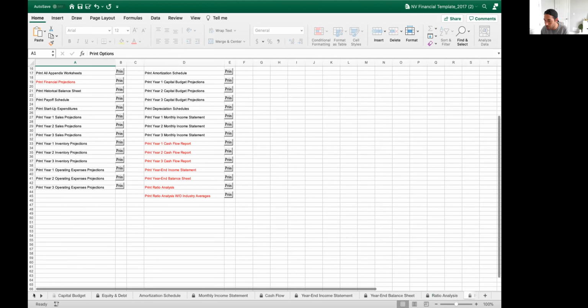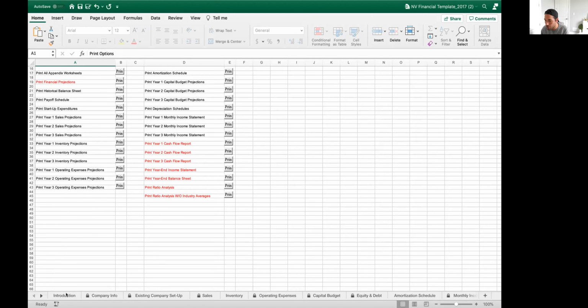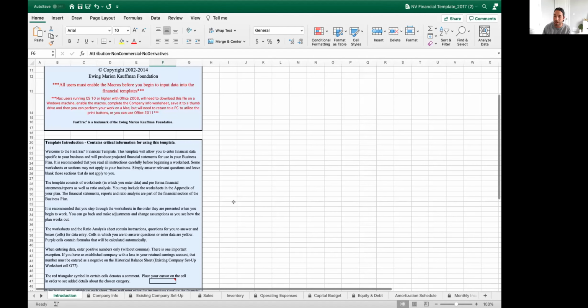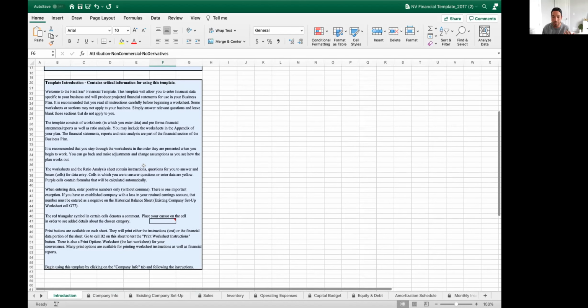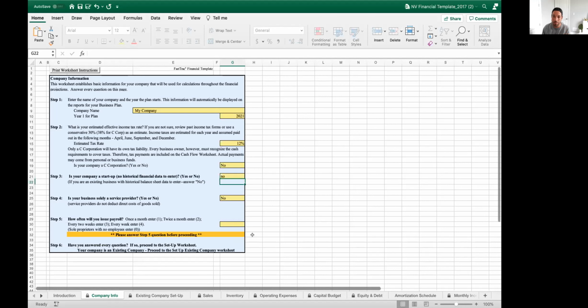So let's go to the first page, the introduction. So introduction worksheet provides just basic information on features of the template. It's a little bit of a summary of what I said and a little bit of a summary of the document provided to you as well. Okay, that's straightforward. Now, the company info worksheet sets up your template by asking 5 key questions about your business.